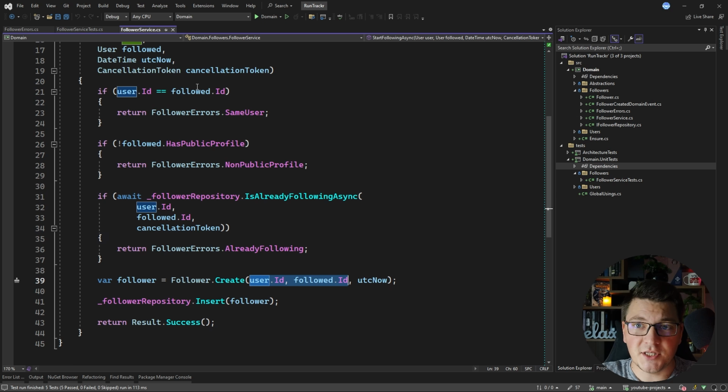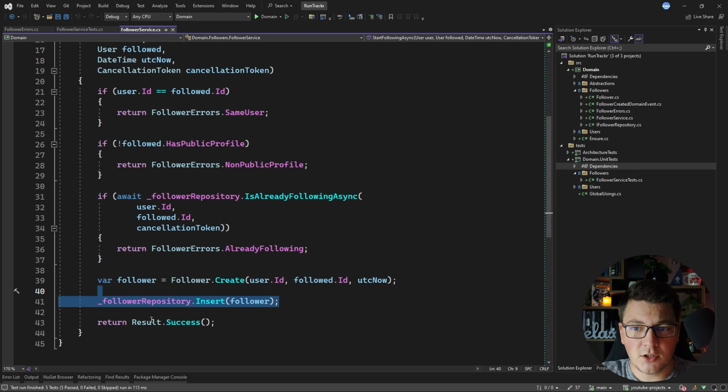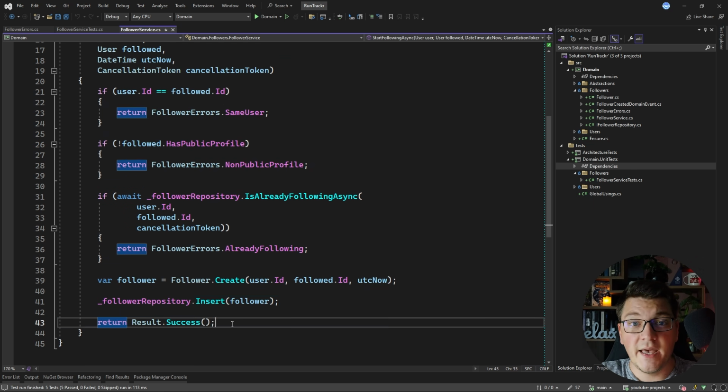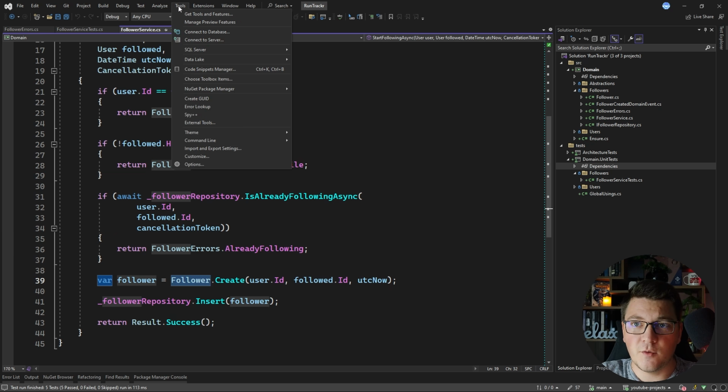So now we are checking all the possible paths in the follower service start following async method. We are checking all the validation failures. We are checking that we are calling the insert method on the repository and also the return value from this method. We aren't checking anything pertaining to the follower entity. This behavior should be tested in isolation separately from the follower service because it represents a distinct component or unit in the domain. And one more thing I want to show you is the concept of code coverage.